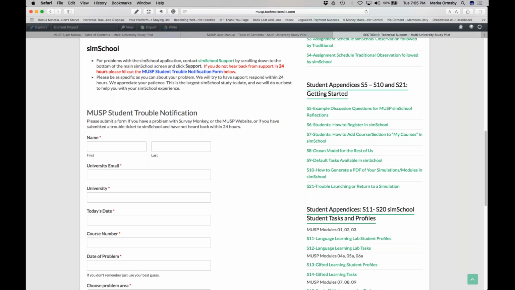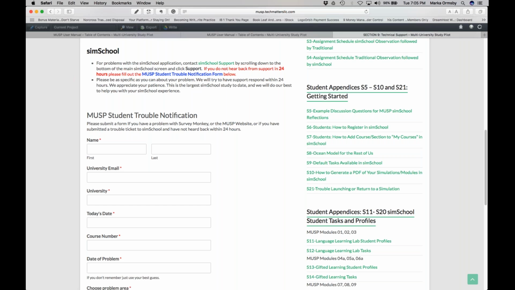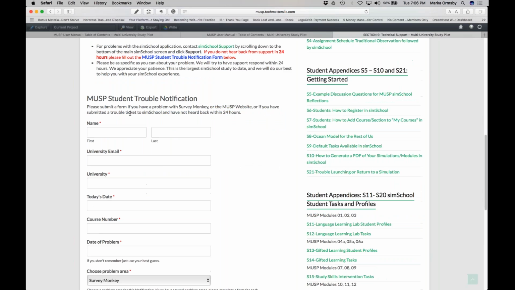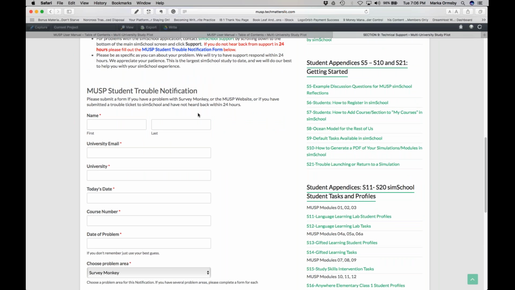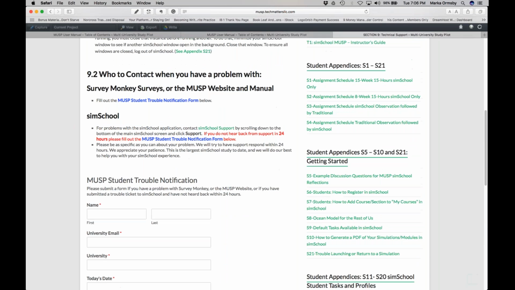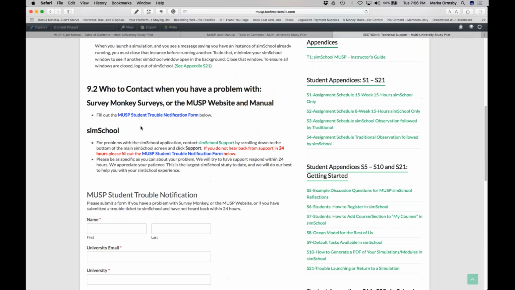If you try that and you haven't received any feedback or any information from simSchool within about a 24-hour period, come back into this website and you can fill out this trouble notification form. And then Robin and I, and I believe it's CC'd to Dr. Collum as well, will make sure that occurs so that he's aware also if you are having issues. And I reiterate, be as specific as you possibly can because it will save lots of time in trying to help you.